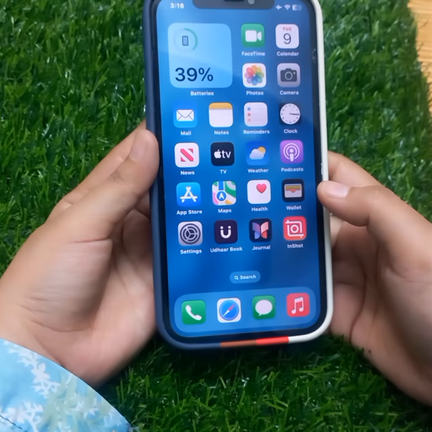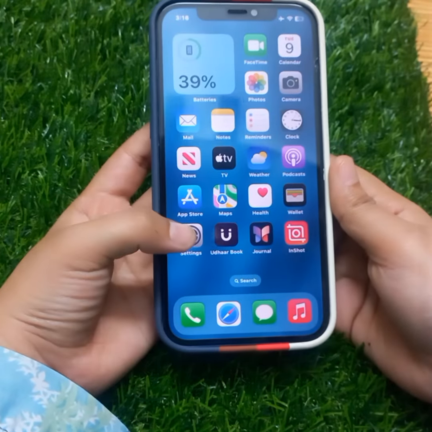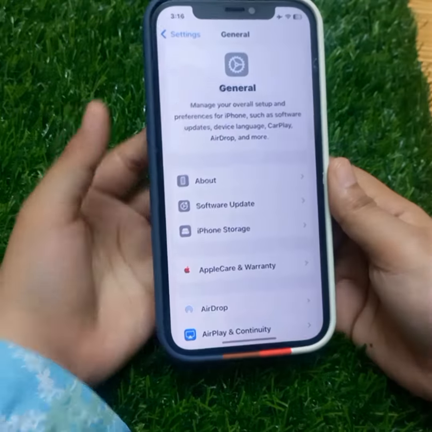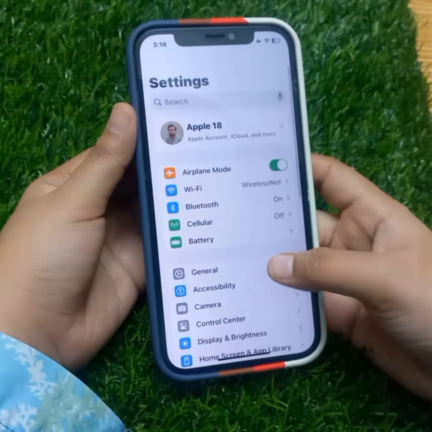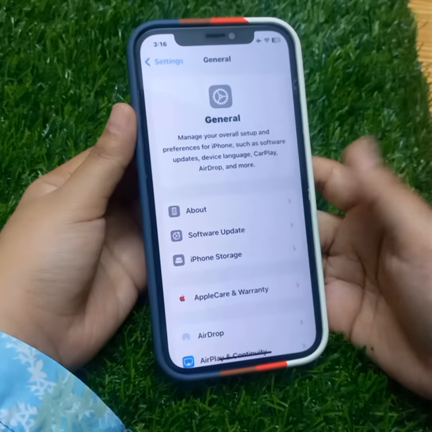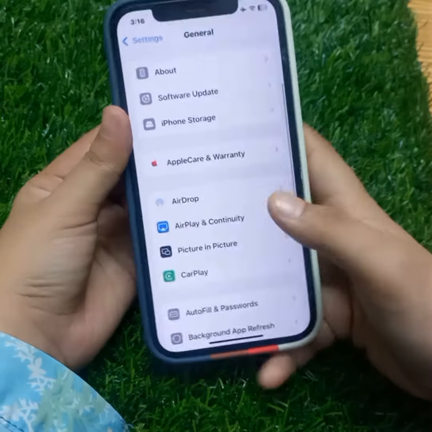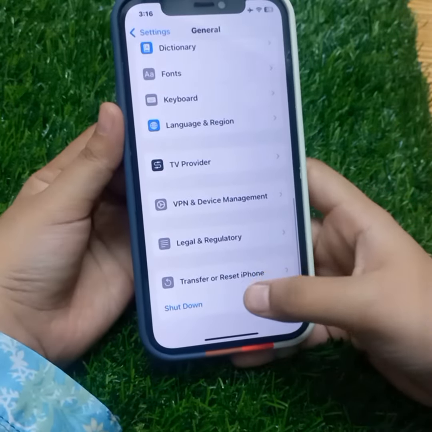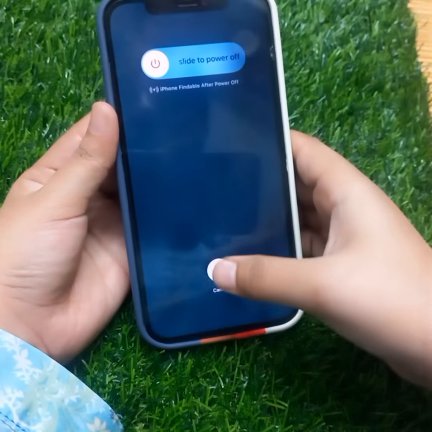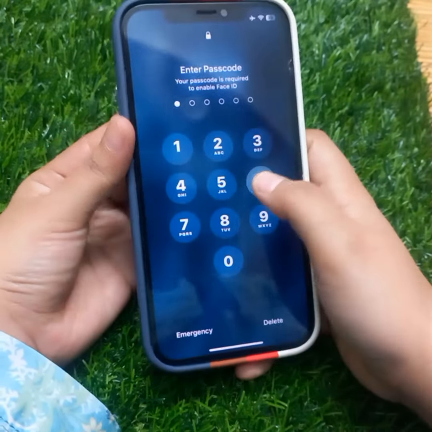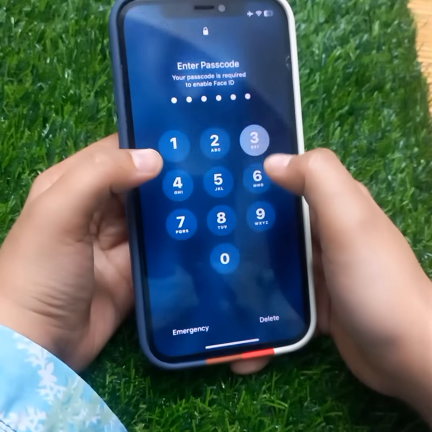Now, if this solution is also not working, then what you have to do? You have to again go into settings. Now we are in settings, and then you have to go into general, and then you have to scroll down, and there's an option of shutdown. So you have to just slide to power off. Follow this, and the solution will work for you.